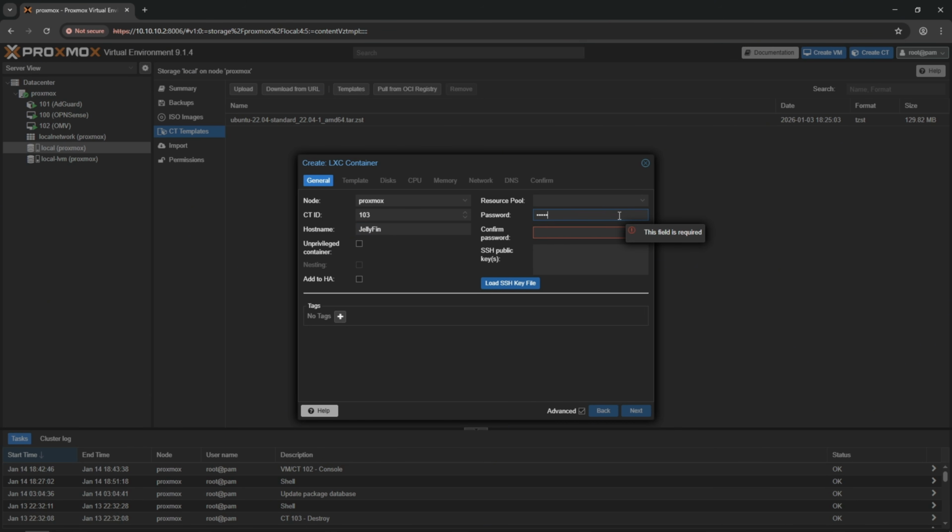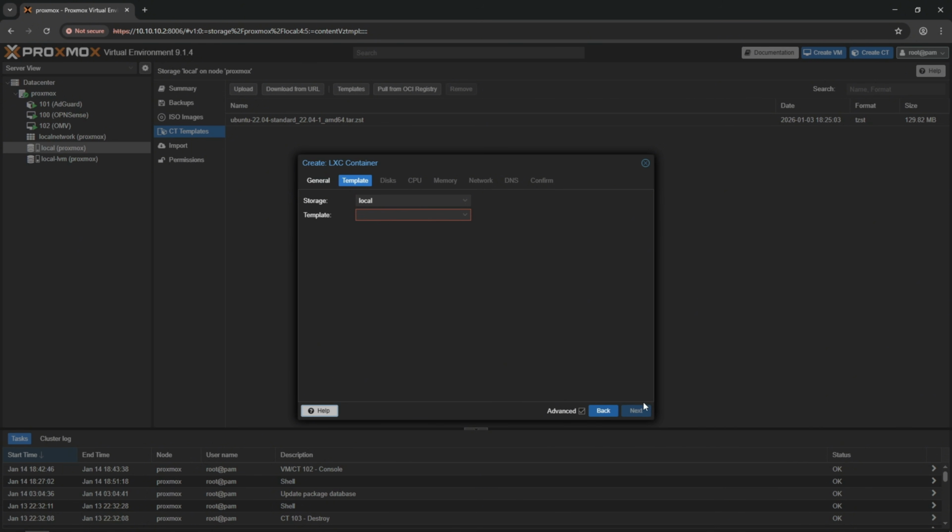Then set your root password and click Next. Select the Ubuntu image that we've just downloaded, and Next. Set the disk size. I'll allocate 20 gigabytes. This is plenty for metadata and images.